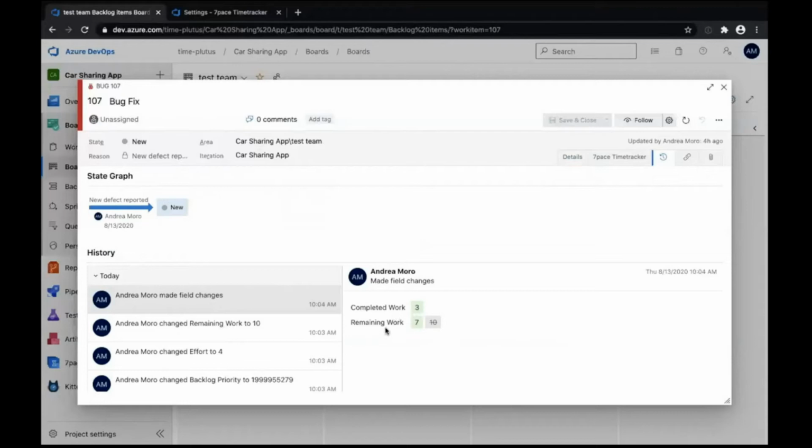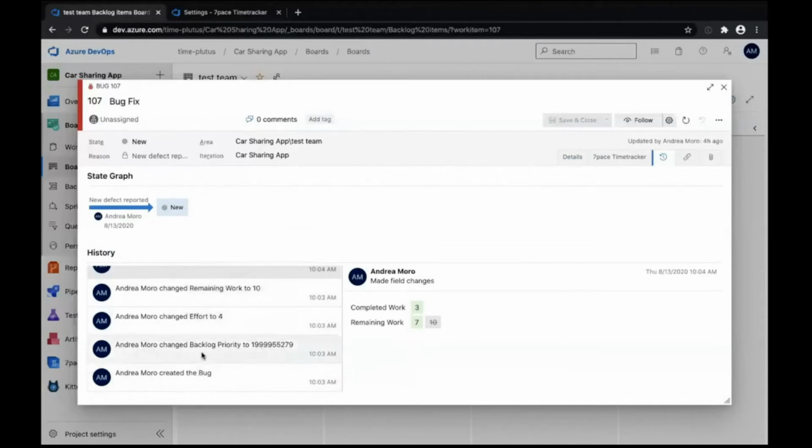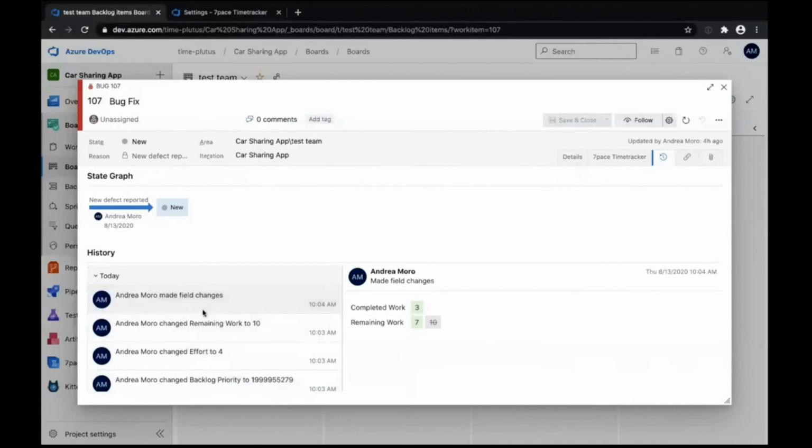And then if you want to try to compare completed work versus remaining work, what you can do is go to the history tab, try to find the correct field. It can be a bit of a pain depending on how many logs you have here on the left. But if you find the right one, you'll find this information. So for example, in this case, initially remaining work was set to 10, then I logged 3 hours and I updated the remaining work field to 7 hours. So this makes perfect sense, right?